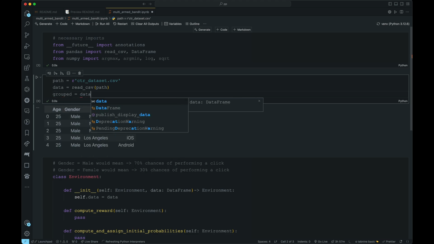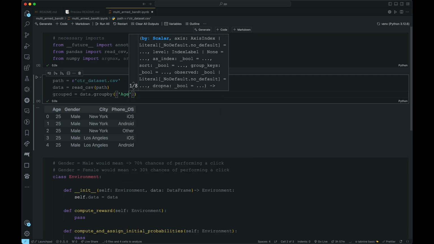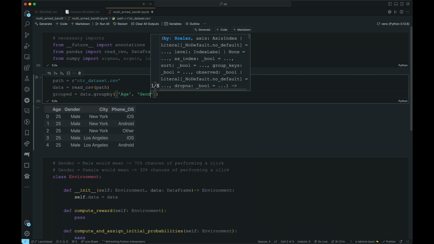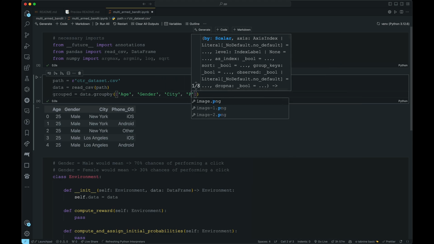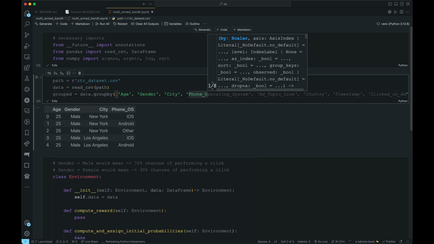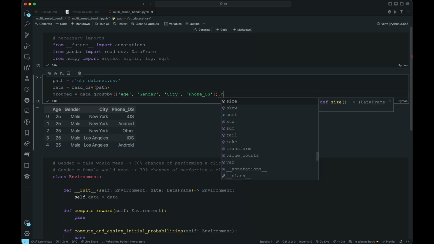group equal to data.groupby, and here we will use age, gender, city, phone_os. Okay, so this will give me the group data, but I want to use this as arm id. So basically all the unique combinations of these would be my arm ids. Okay, and that's what the plan is.